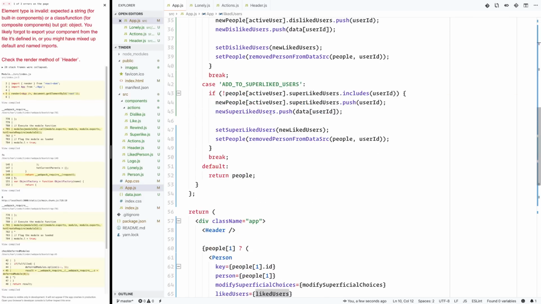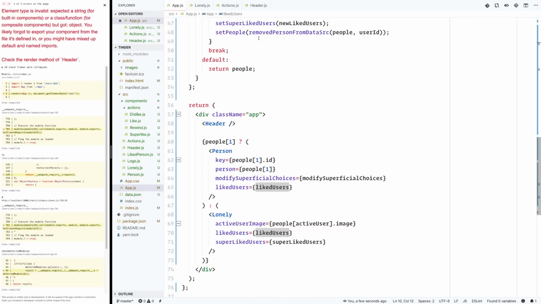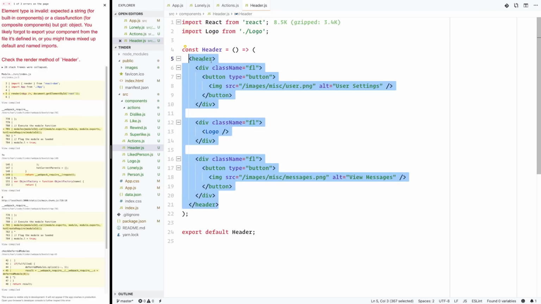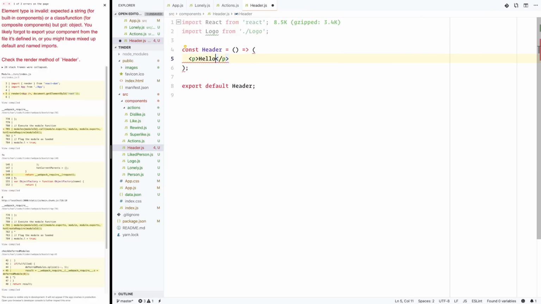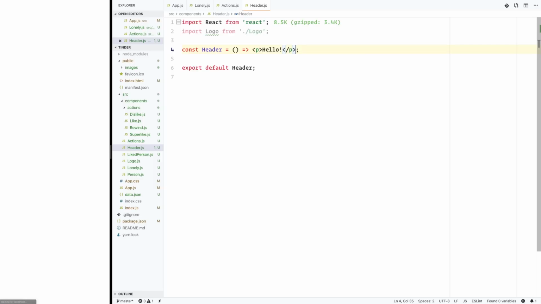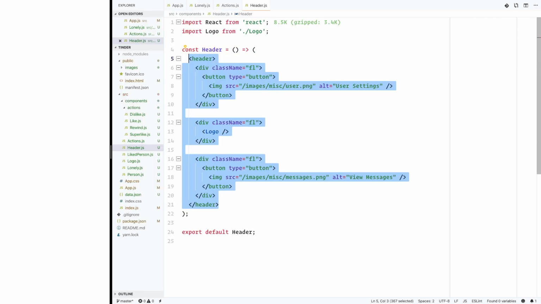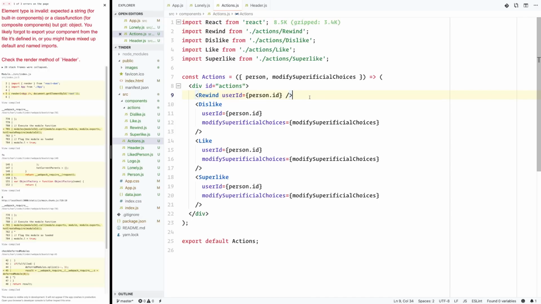So this isn't working and I don't know why. It says check the render method of header, so I'm going to quickly debug this. Hello, is it me you're looking for? Oh, ho, ho, ho, ho. It's got to be you, hasn't it? Actions. No, that looks fine too.